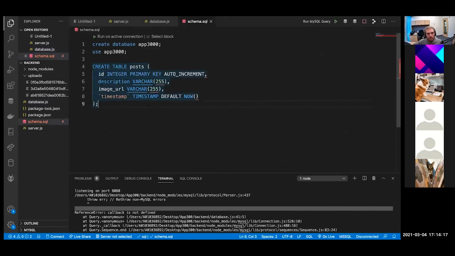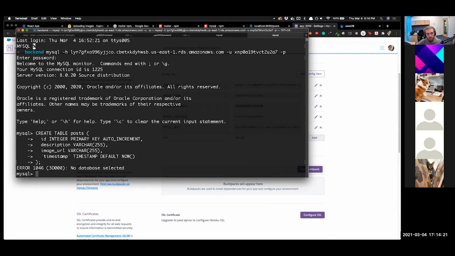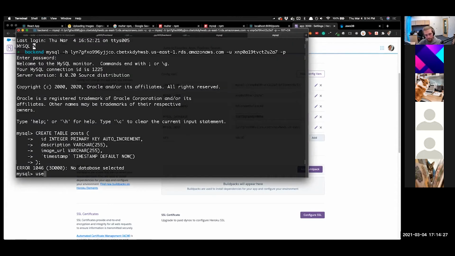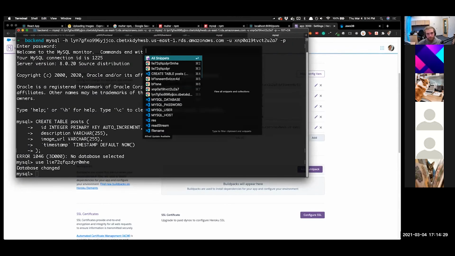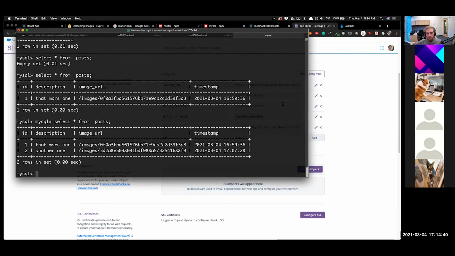Easiest thing I can do here is just copy and paste my schema. So I'm just going to run this create table statement. No database selected. Okay, use the database, the only one I have access to. There we go. Cool. Create table. Boom. Done. Okay, so my table now exists. My schema exists. I could add some data if I wanted to, but I'm not. I'm done with that. Got the database up and running. This is my local version.